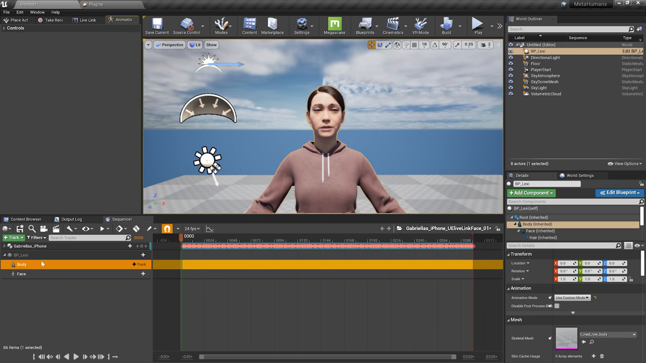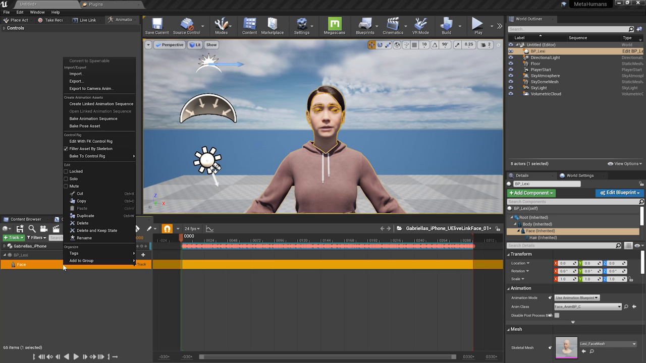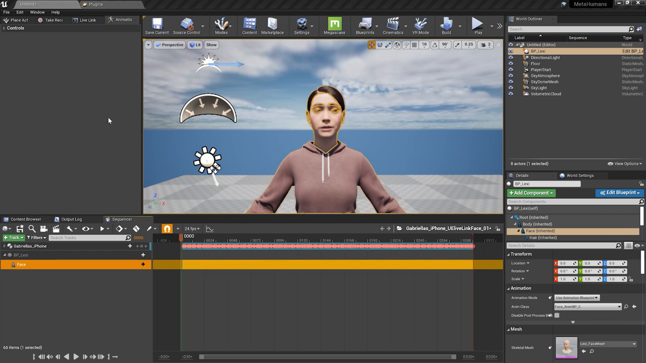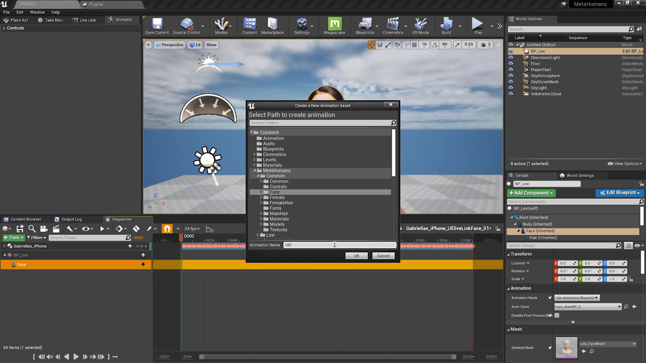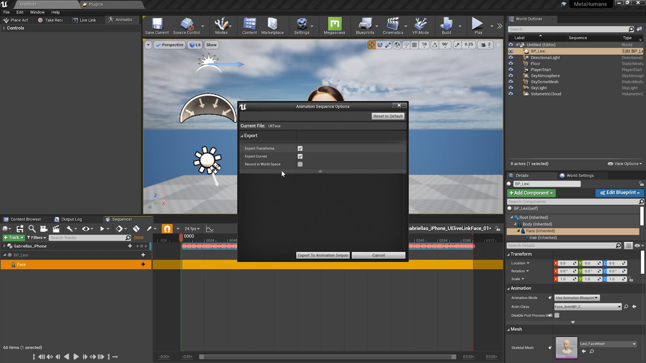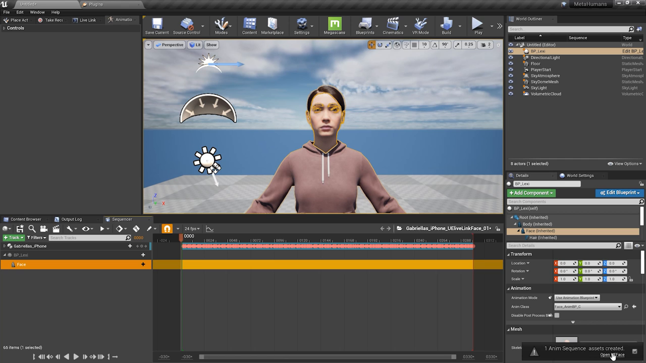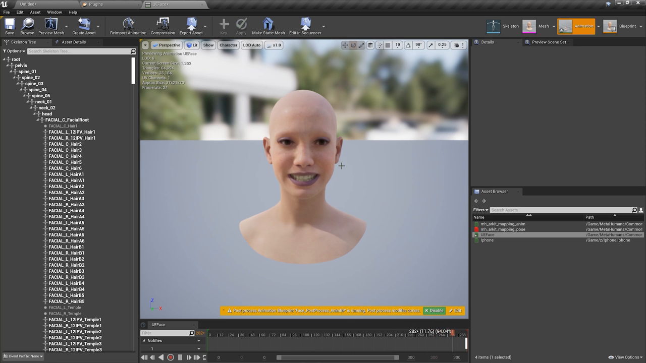We don't need the body and we're going to select the face. Right click and we're going to go to bake animation sequence. We're going to name this UE face and click OK. I leave these just the way they are, export to animation sequence. And then let's go ahead and open it. And there's our animation. And that is how you record the LiveLink source.